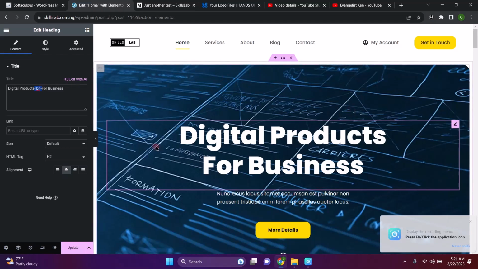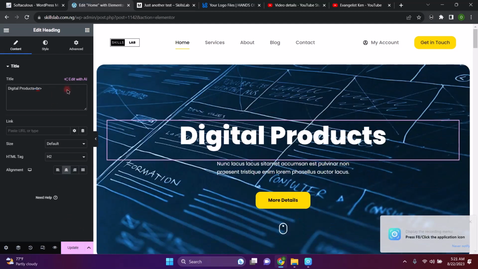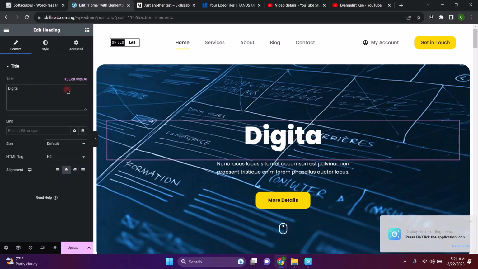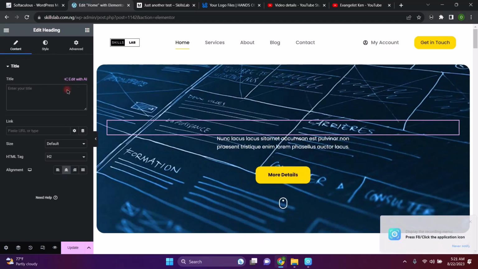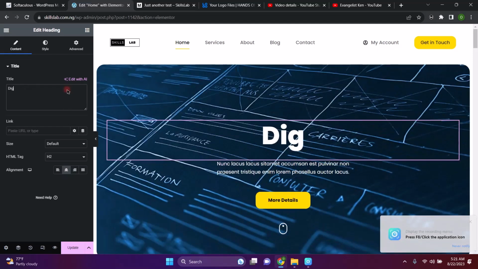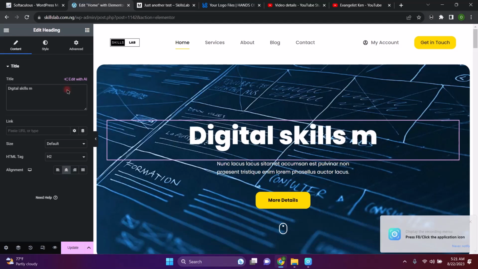This now, if I click on update, okay, this is okay, digital product. Now I want to change it to something else. Digital, let me put it this way, sorry, digital skills. Let me put lab. All these things I'm just using for testing. Let me just say teaching.